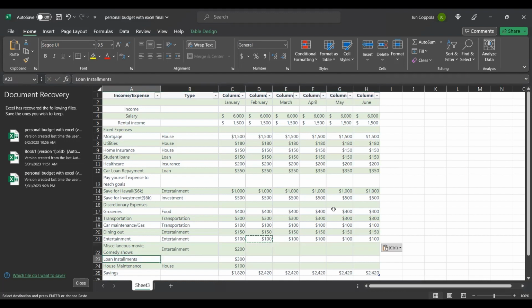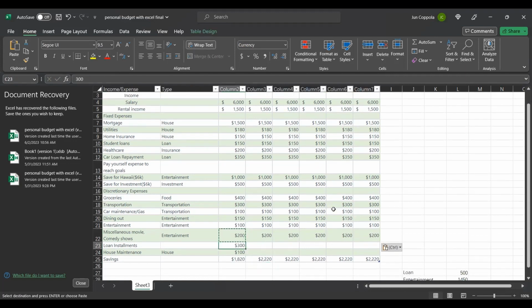Movie, comedy shows, or entertainment, $200 a month. He has a lot of entertainment expenses. Loan, installment, and there's only one more expense, that house expense, 100 a month. We have it here.